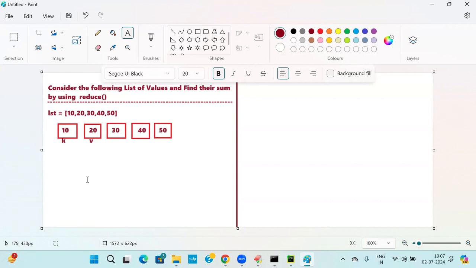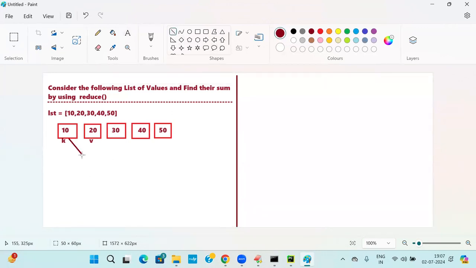Reduce function first selects 2 elements from the iterable object. Those 2 elements are applied with your business logic. What is your business logic? Sum. Summing is your operation style that you are going to use.